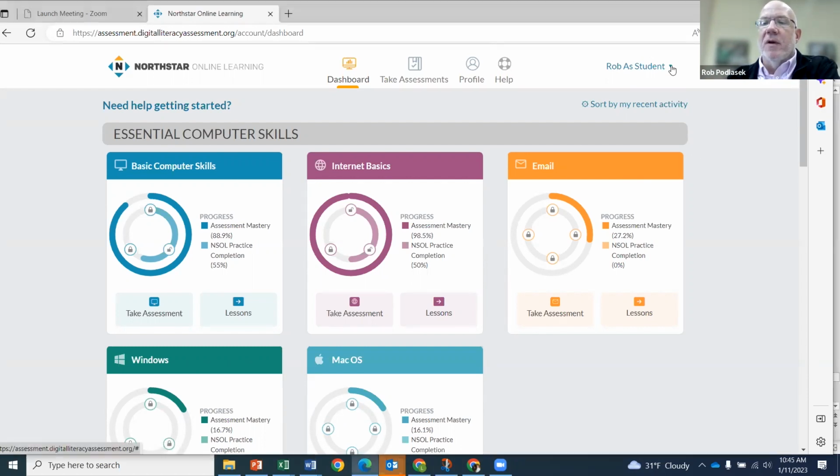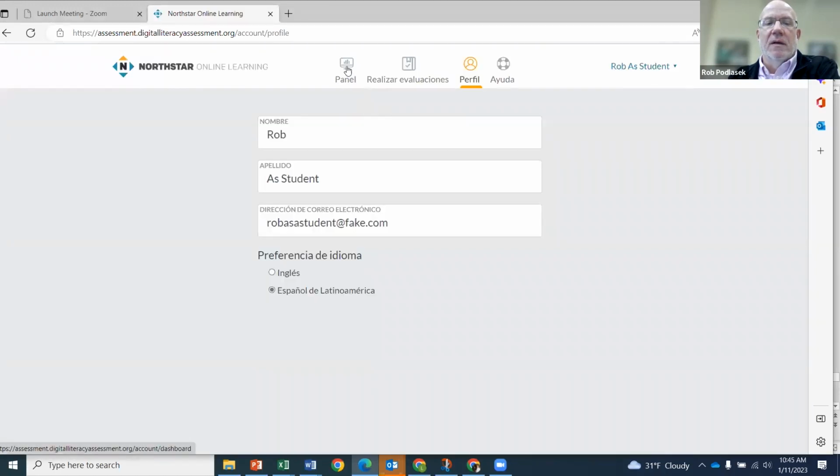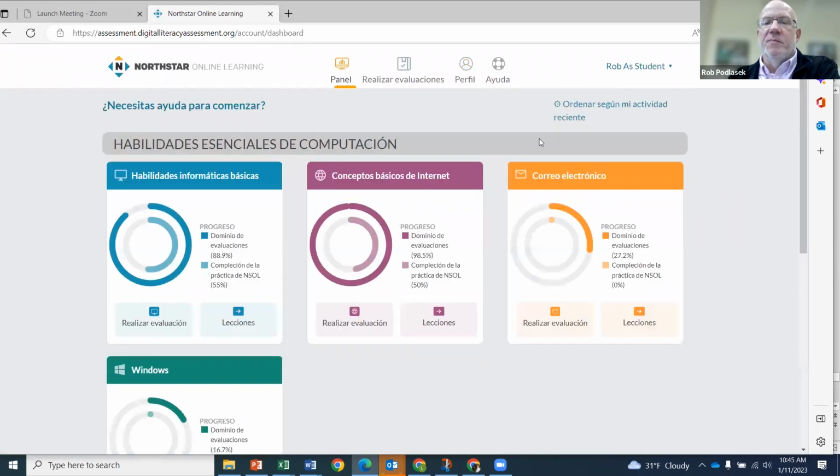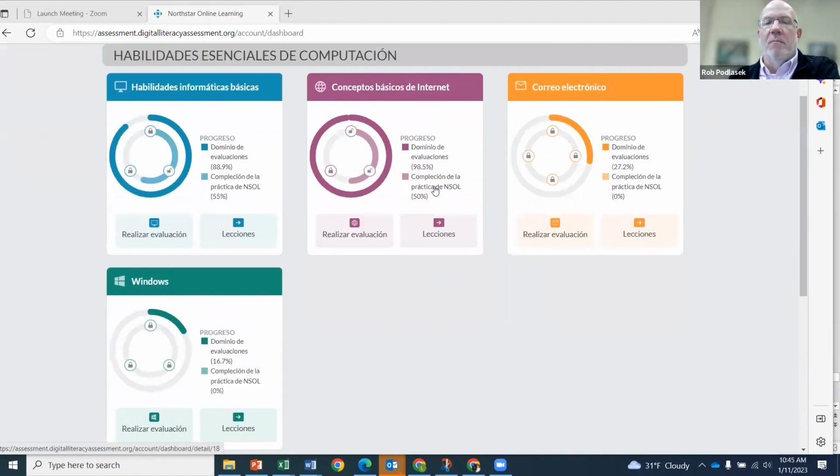Click on your name. That was what I tried. That doesn't do it. Ah, you got it. Student profile. So yeah, help doesn't do it either. So profile, ultimately, I just went right to left and figured it out. So there is my profile, and there is the button to switch it over to Spanish. And now if I go, it'll be in Spanish, but only the Northstar units that are currently in Spanish will show up.